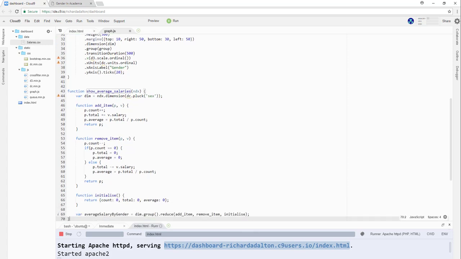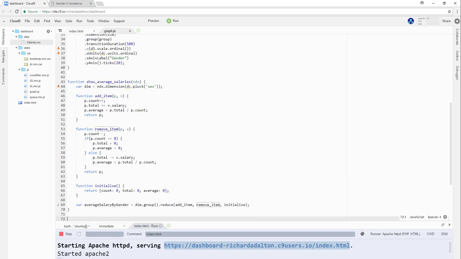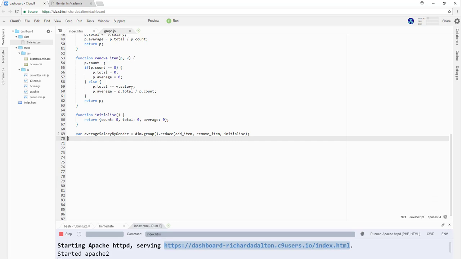So now our average salary by gender group has been created. And you can use the console here to output the average salary by gender. I'll leave that as a challenge for you.